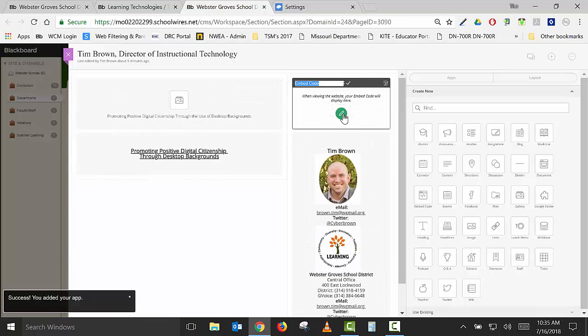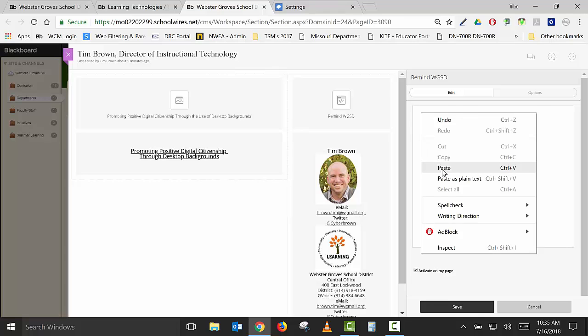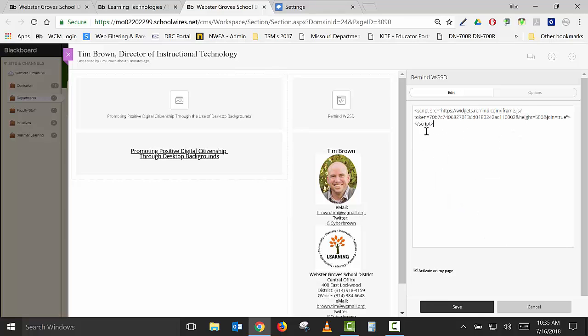And I now have an edit, and I have right here the title. So I'm going to change the title from embed code to Remind WGSD. Okay, and I'm going to click my edit option button, and I will see that this brings up a text field for me. Now all I need to do is right click and paste, or Control V, and it's going to give me that information that was on the Remind website. You'll notice that it's already active on my page. If I toggle this off, it won't be visible.